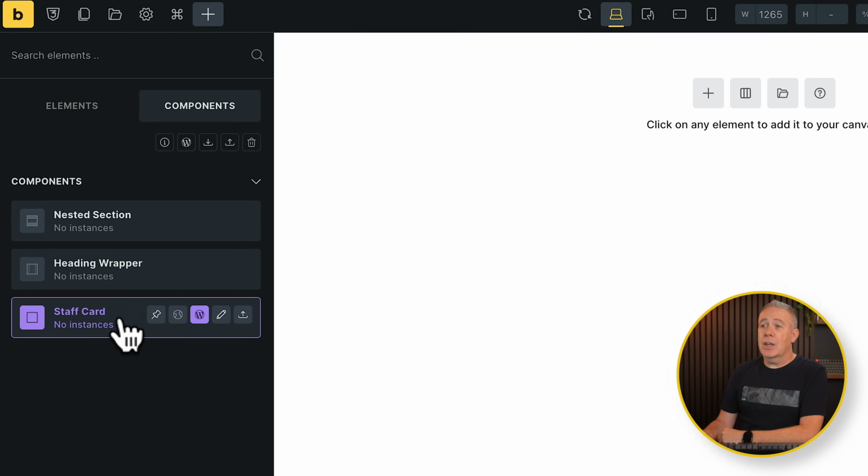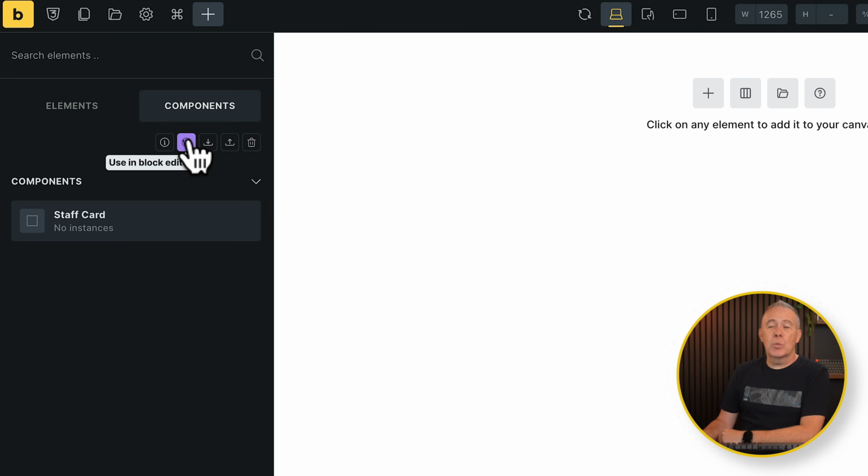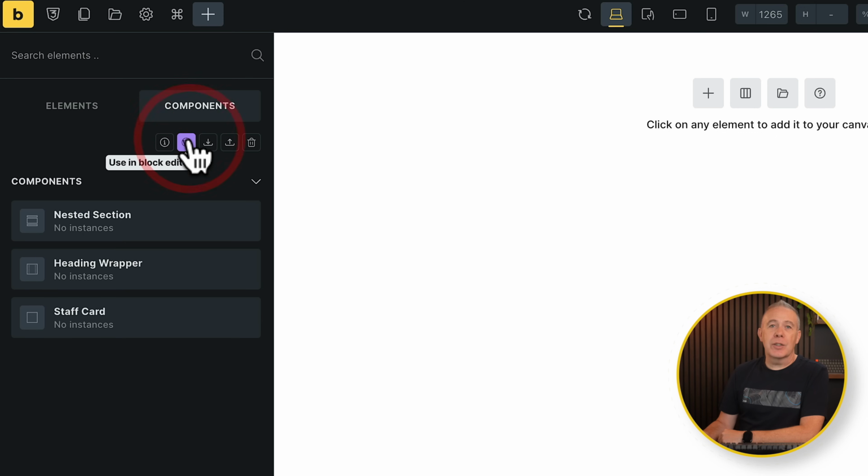We've got the staff card, which you can see is enabled in the block editor, denoted by this little purple W, and you'll see the other two don't. If you go to the top, we can choose to see exactly what is enabled. Click again to show everything.